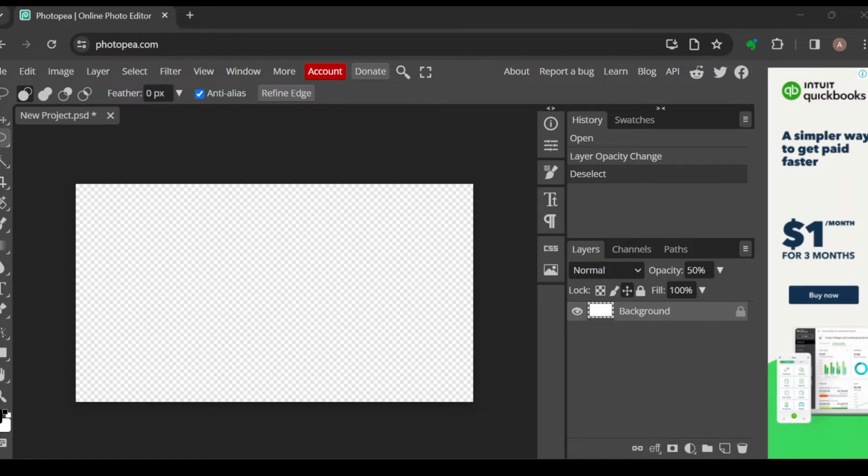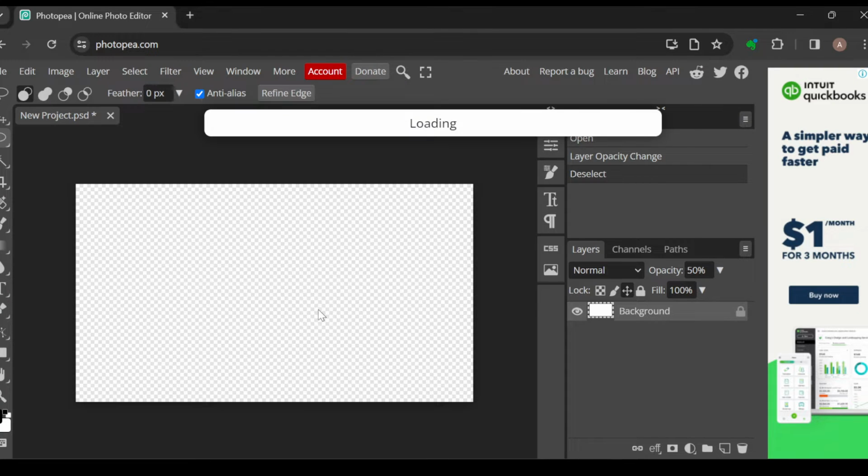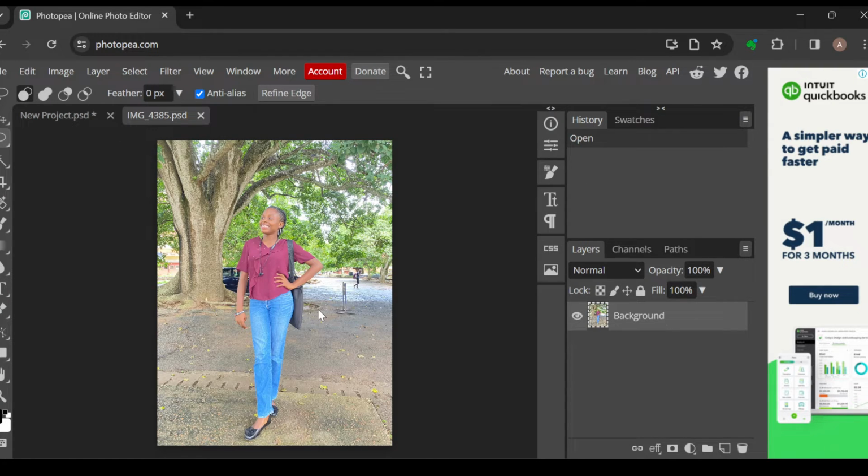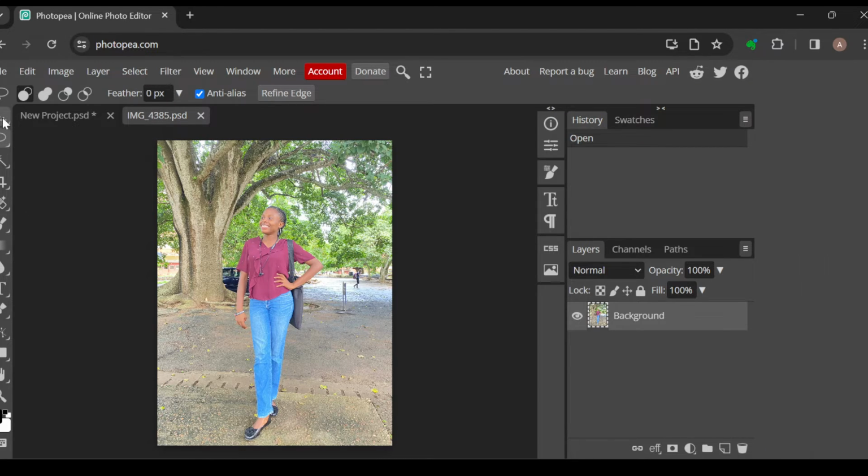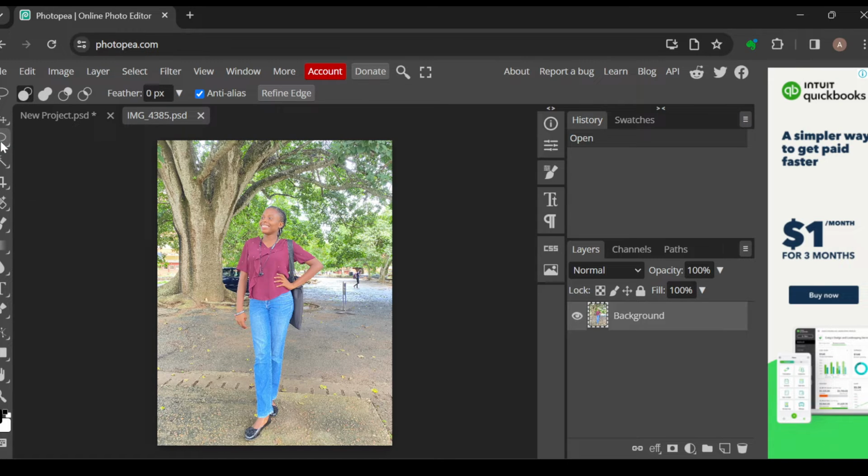So the next step is to select the image that you would like to crop. Once you've selected the image, click on open, and then the box would load and you'll see the image. And now once you see this image, the next thing for you to do is to crop it. To crop it, go to the left side of the screen where you can see a list of options, such as the move tool, the lasso select, the magic wand, and then you can see the crop tool.